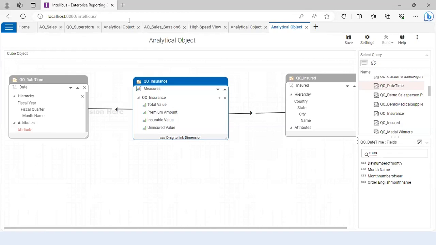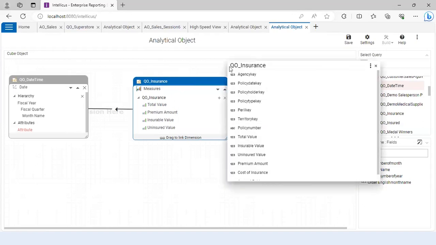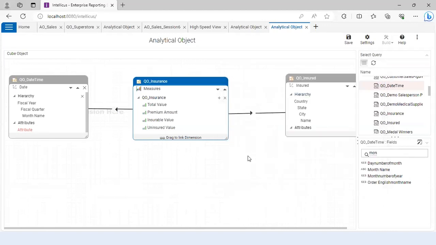I repeat, a cube is sourced by a query object. After cube design, if you want the underlying query object to be replaced by another, you can do it, right? Without changing the cube design, the cube design would be intact and the query object can be replaced. So this is what we had to cover.